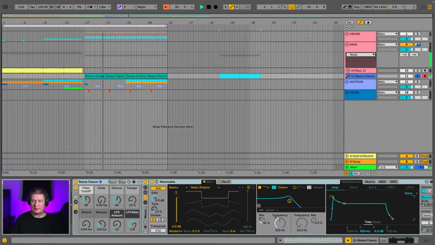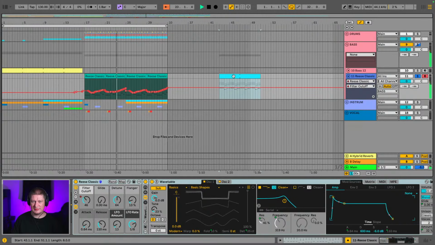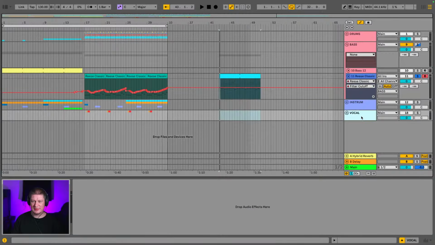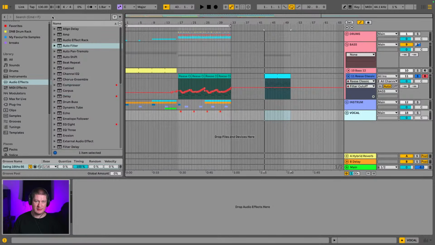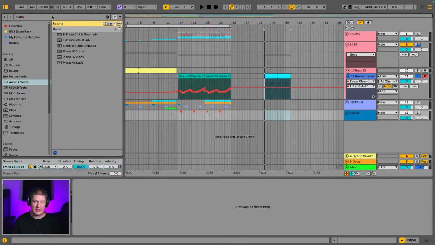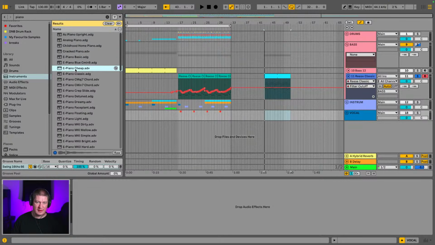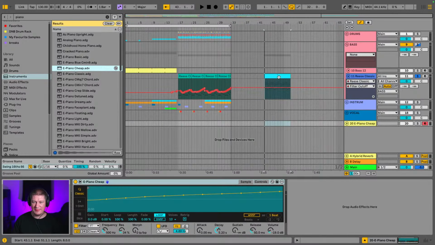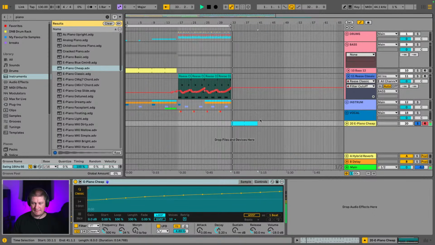Alright, let's do... Hang on. That's the MIDI clip for the piano. So technically, if I wanted to, I could bring the piano back from the dead. E-piano cheap could be the one. Definitely not.